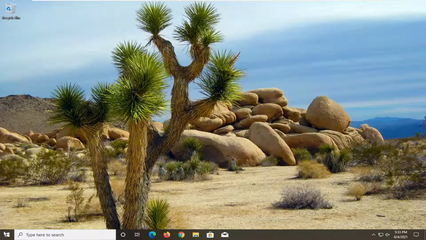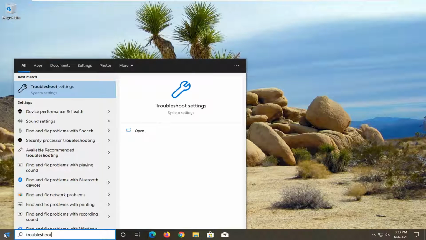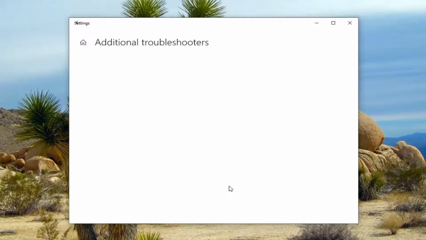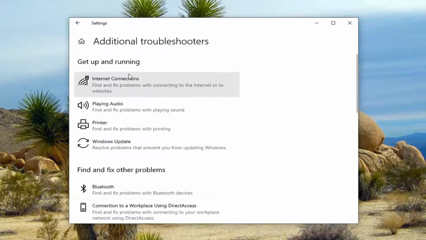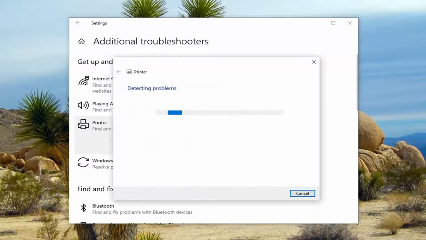So all you have to do is open up the Start menu, type in Troubleshoot. Best result should come back with Troubleshoot Settings. Go ahead and open that up. Select Additional Troubleshooters on the right panel. And then underneath Get Up and Running, select Printer, Find and Fix Problems with Printing, and then select Run the Troubleshooter.